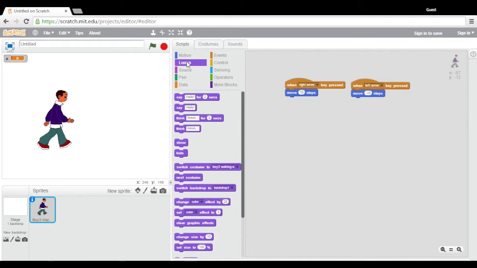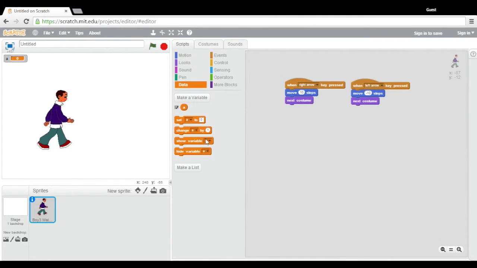Alright, and then go to Looks, and say Next Costume for both. And then go to Data, and this will be where the variable controls are. So for the right arrow, take the change A by 1. That will add 1 to your variable A. And for the left, put change A by negative 1, because they're going to be walking backwards for that one, so you take steps away.